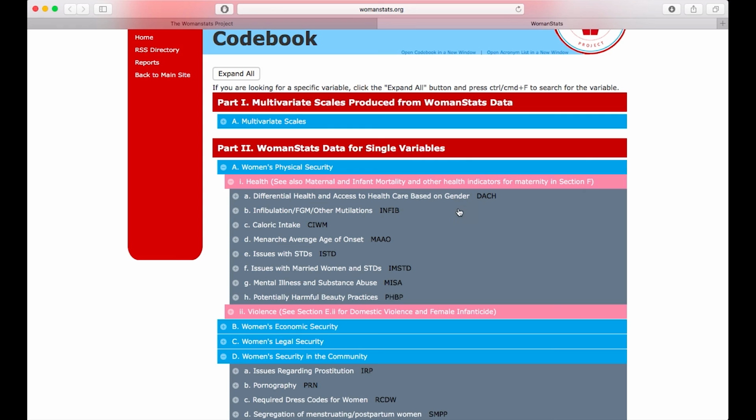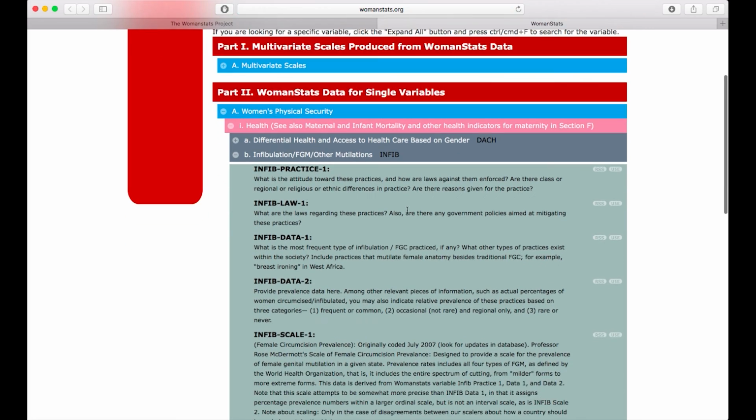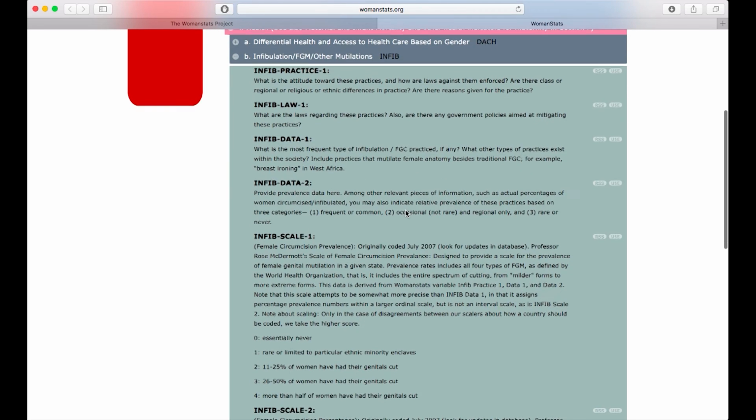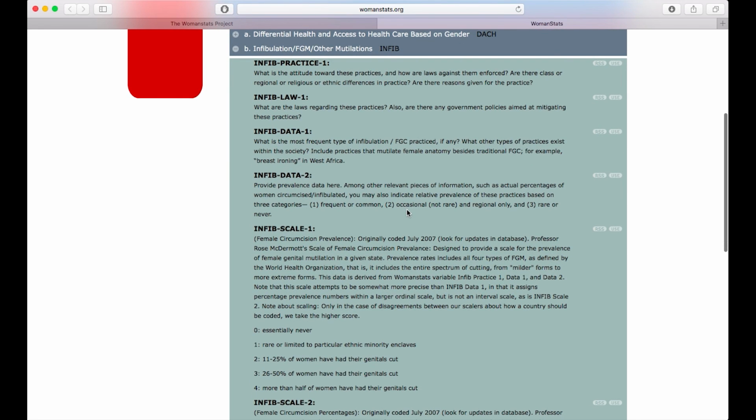We call these acronyms codes. For example, for infibulation female genital mutilation, the code is INFIB. Take note of that acronym. Clicking on infibulation female genital mutilation will take you to the actual variables we code. These are in light gray. To repeat, once you get to the light gray level of the codebook, you are viewing the actual variables we code and which you can view in the database.